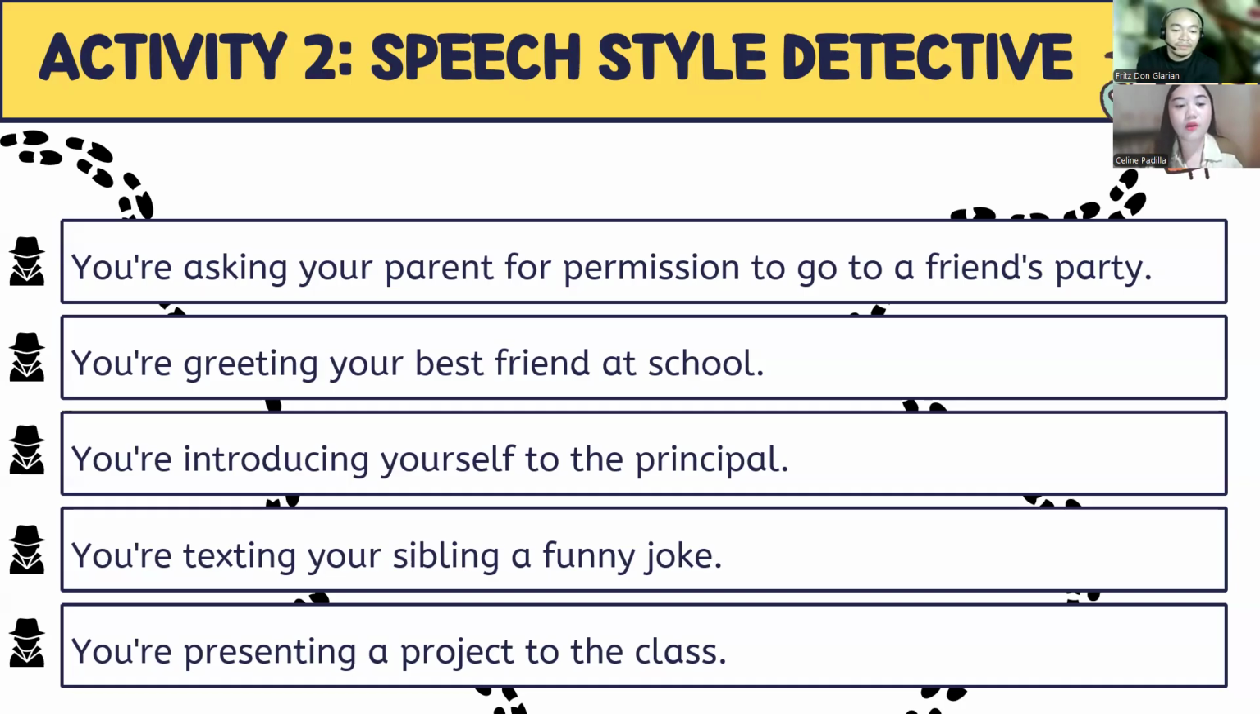And the last number, we have number 5, class project. This could be formal, okay? Because we are now in an educational setting and it needs to be organized and professional. So let's give them a round of applause, Sir Fritz, because they did well in this activity.